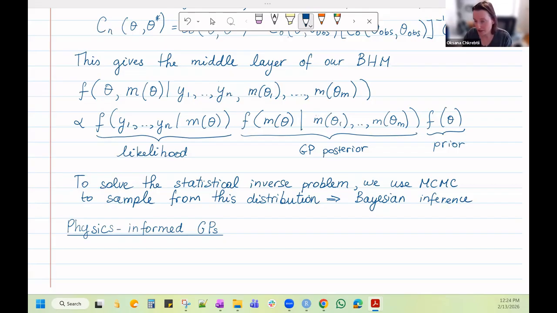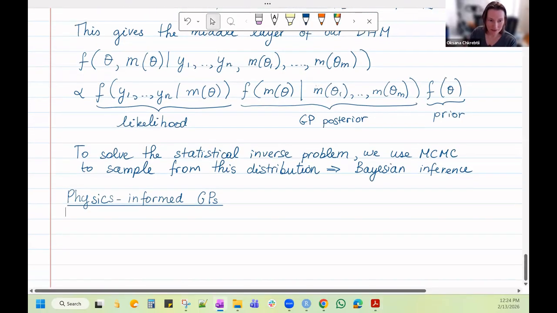This is just one type of non-stationarity. So you can choose a covariance structure that can help you in this task. And the question is, how can you construct such covariance functions where you want to encode some physical constraints into the prior directly? So I'm going to give you some references.